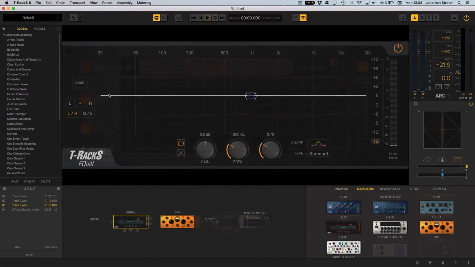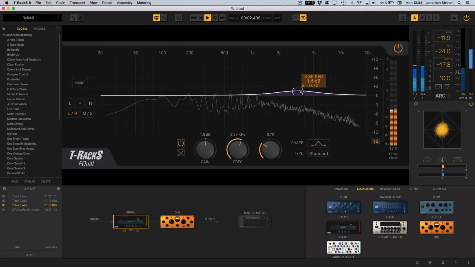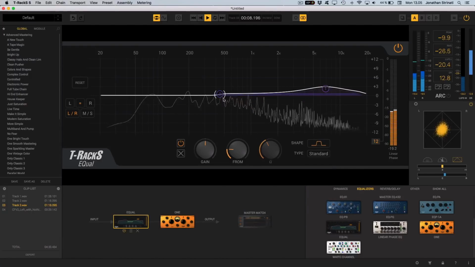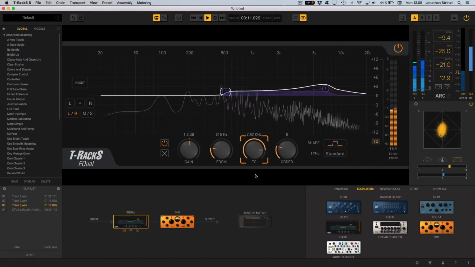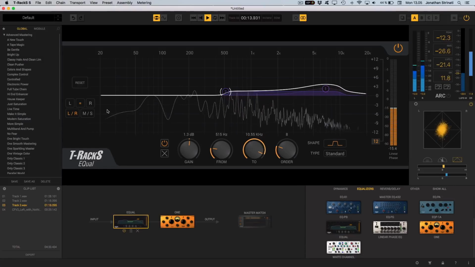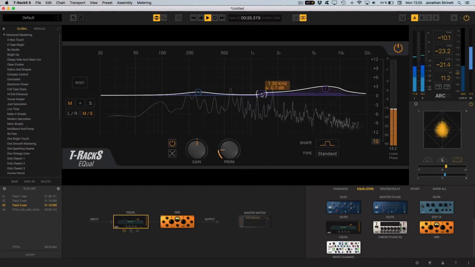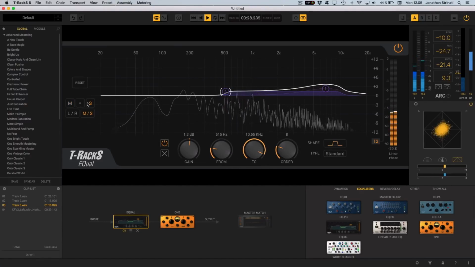Now let's take a look at the final new module included in the T-RackS 5 release. EQual is a 10-band parametric EQ, featuring a vast array of filter shapes that replicate typical curves of classic analog EQs. The plugin can work in both left and right stereo or mid-side modes, giving you incredible control over the frequency spectrum of your masters.